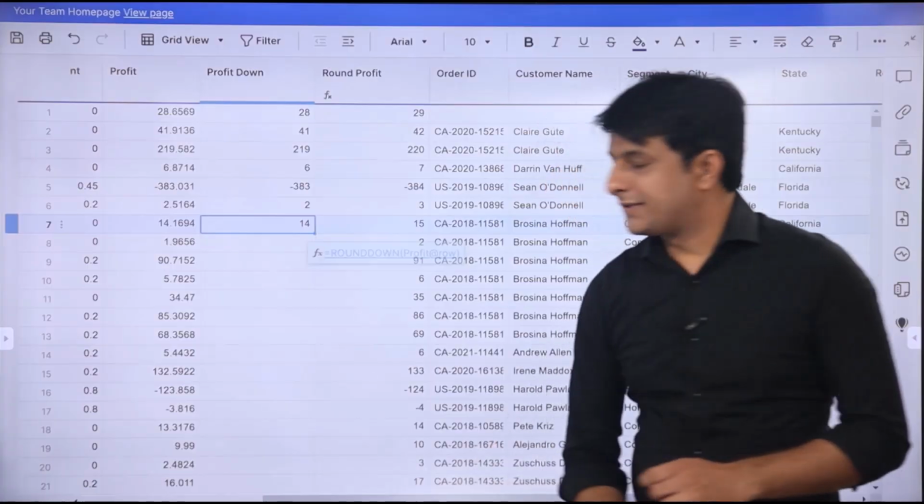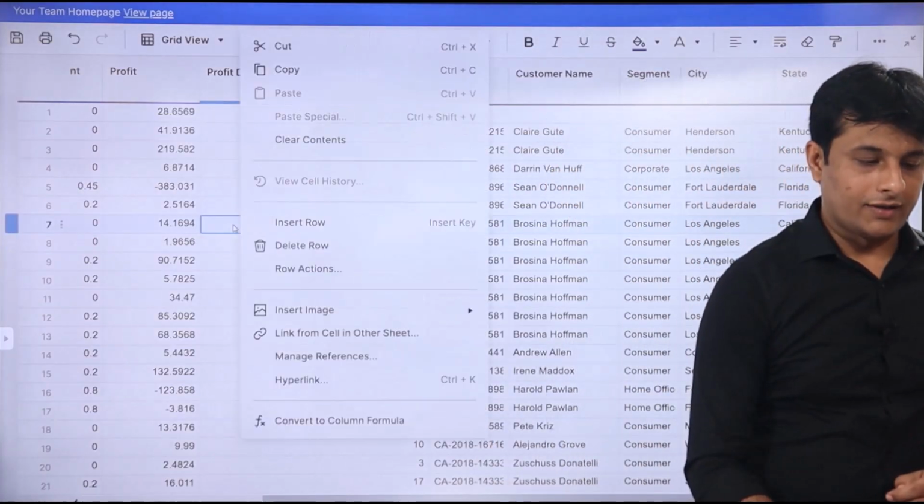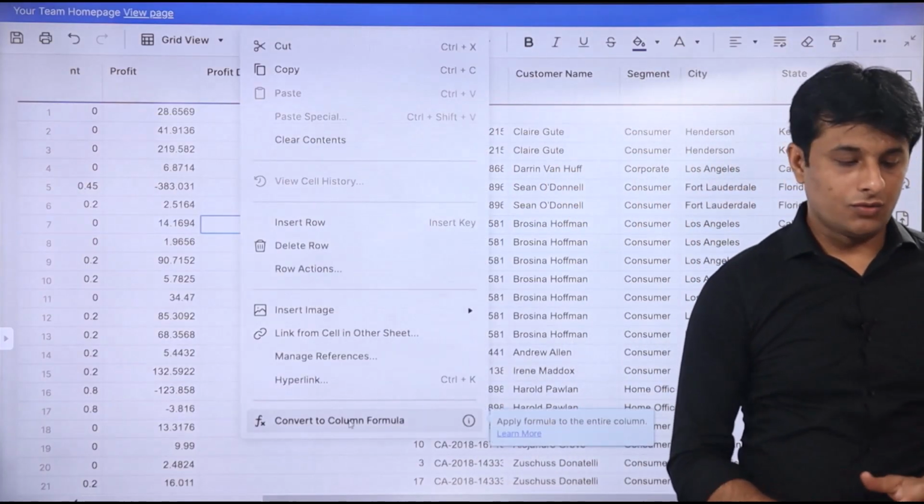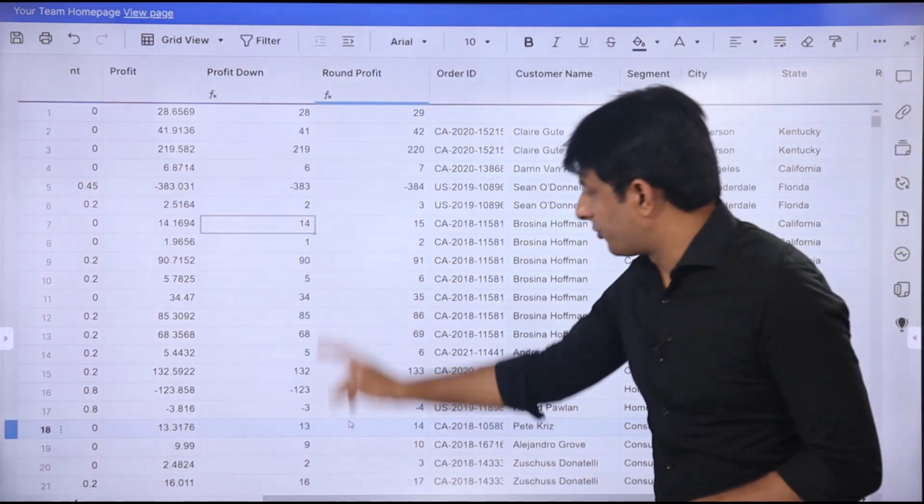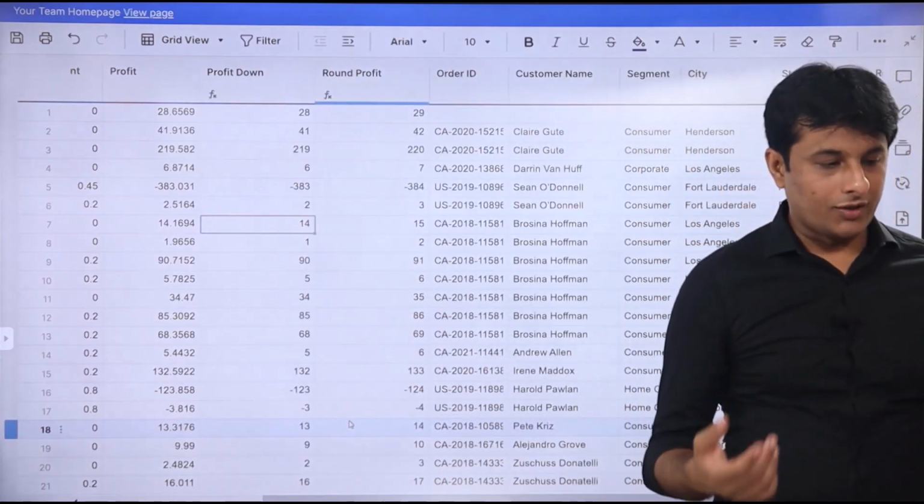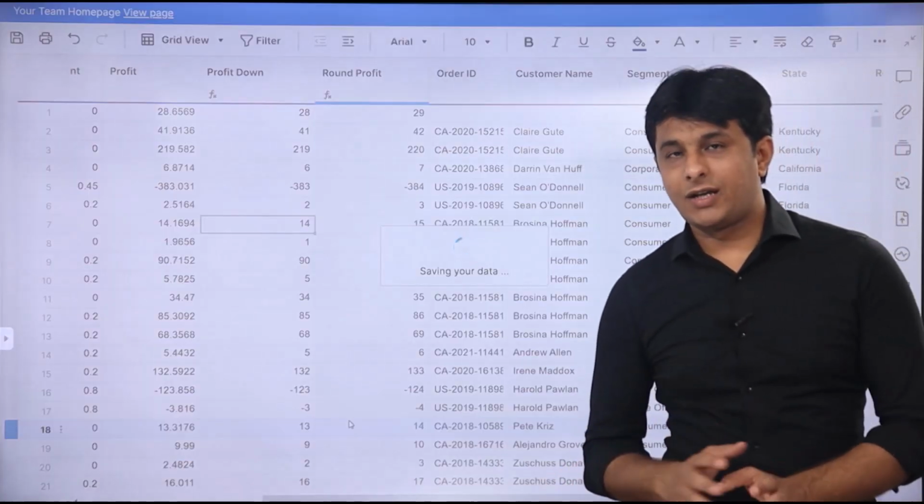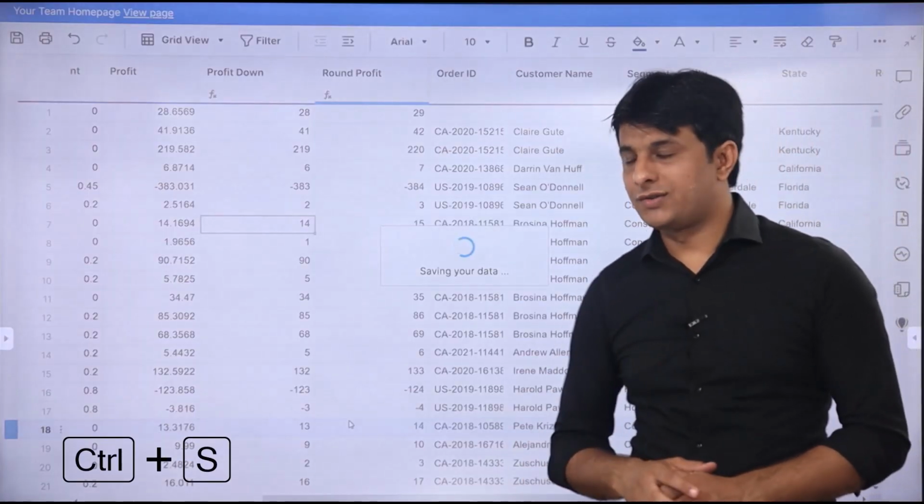I repeat, select that particular cell, right click on that, and you can select the option convert to column formula, and that formula would be applied everywhere. Make sure when you're doing this activity, you save the file every now and then. Control S is the shortcut to save the file.